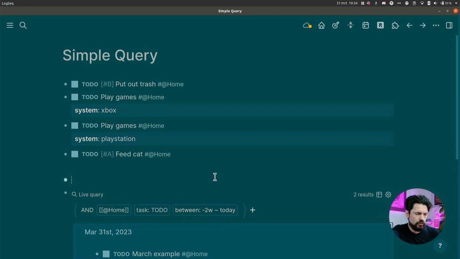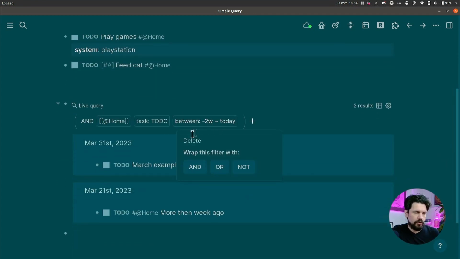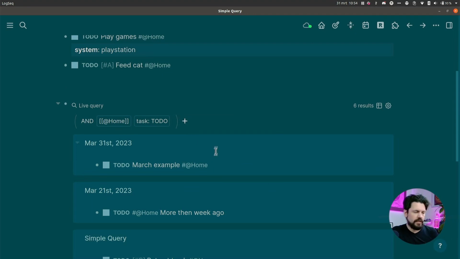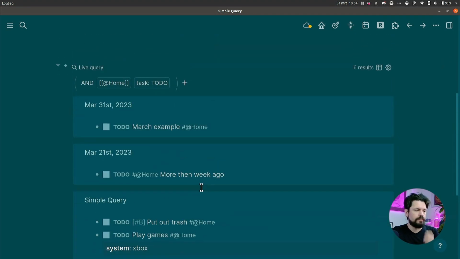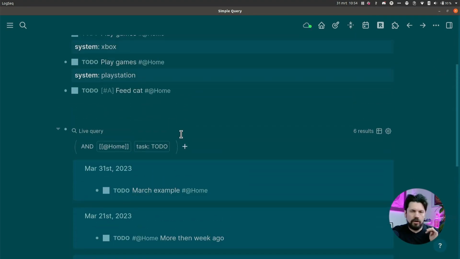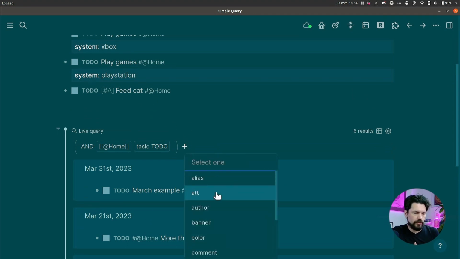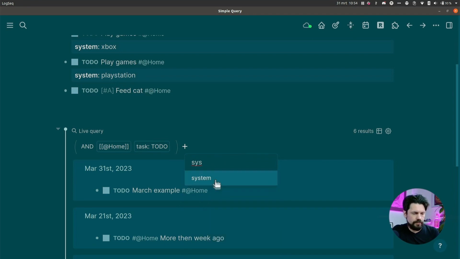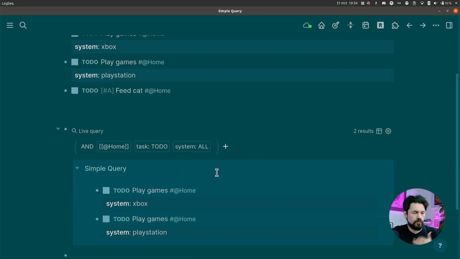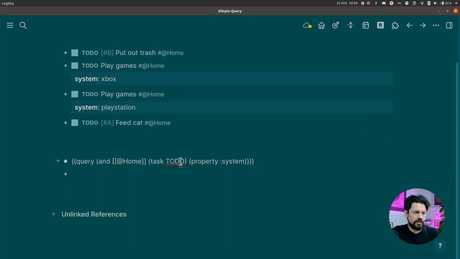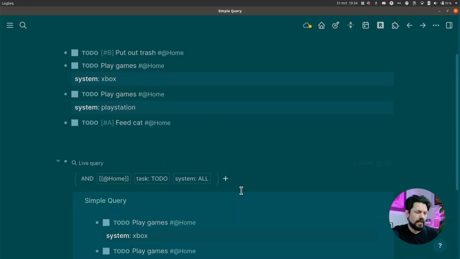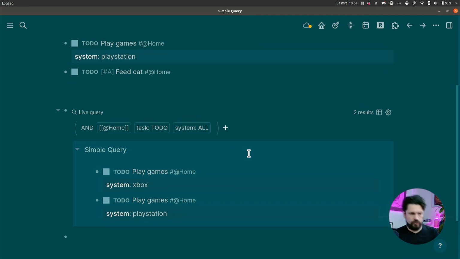Now let's go back to our live query that's under here. I'm going to remove the between because I want the things that are on this page, and you can see the entries that are made here. And you also see the entries that are in the journal. And then I'm going to say, hey, I want only the tasks that have the property system. So I'm going to go here. I'm going to say property. I'm going to type in system. And then I can also pick if I want to have just the PlayStation ones or just the Xbox ones or just all. I'm going to pick all in this case. If you look at the query, you see that property system. And then I just get to-dos that are marked system.